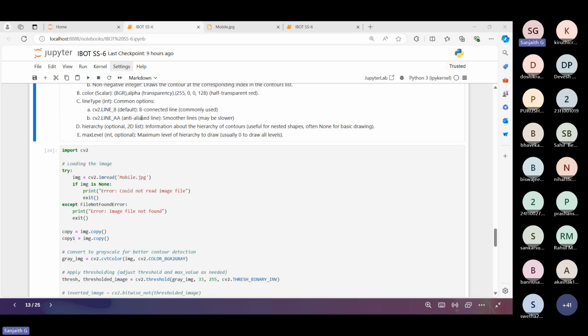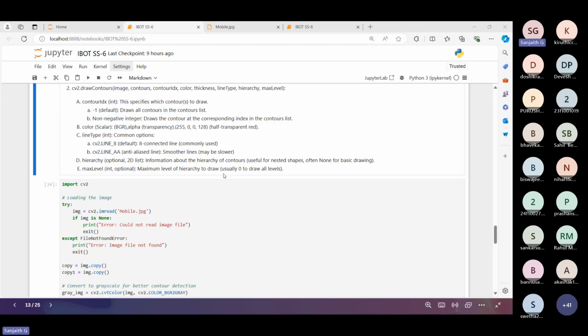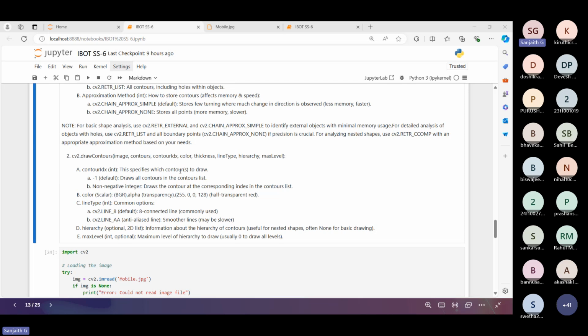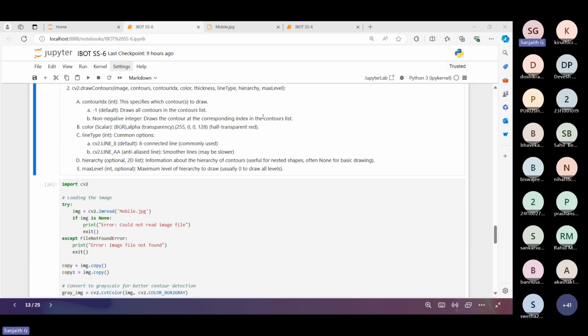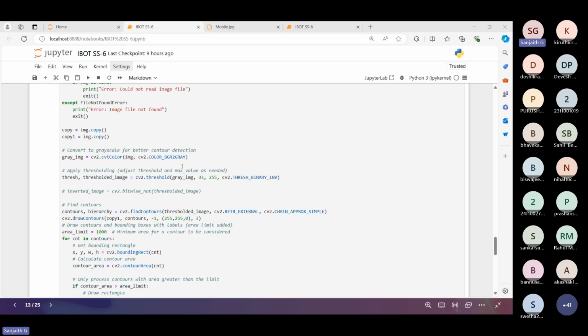We'll use this hierarchy for getting which contours are to be displayed in the image. The max level is where you specify the maximum level of hierarchy. We won't be using it much, because we'll mostly give these values as default.